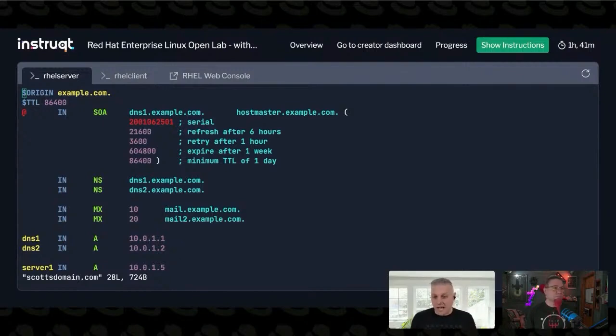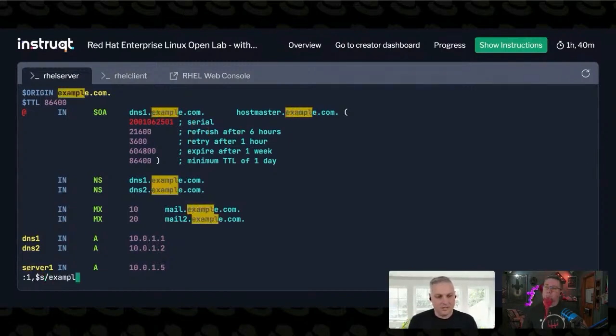So in VI, you could do search and replace using the following method. You use colon, that opens up the secondary command line for you. You give the range of lines that you want to operate your search and replace over. So I'm going to start at line one, and dollar sign means the end of the file, the last line in the file. So from line one to end of file, I'm going to substitute example.com dot for scottsdomain.com.